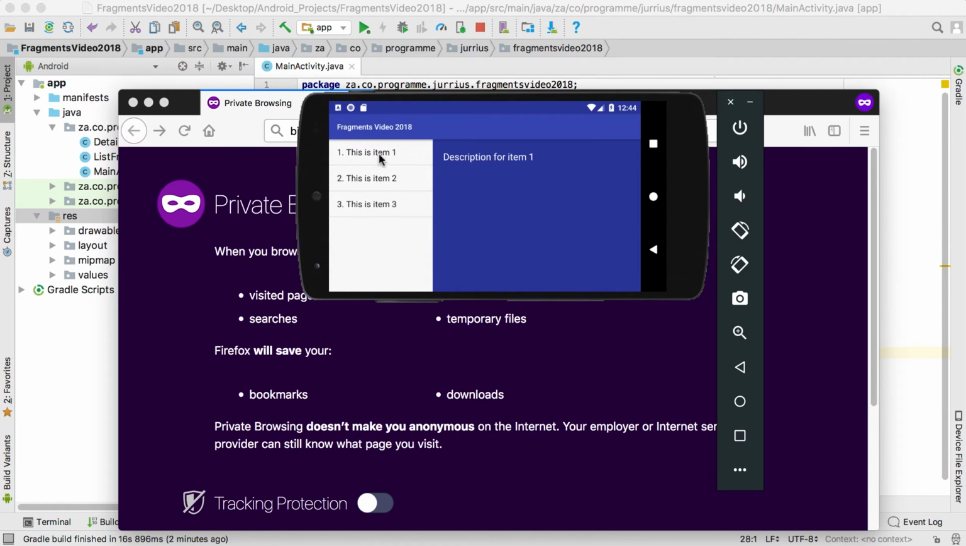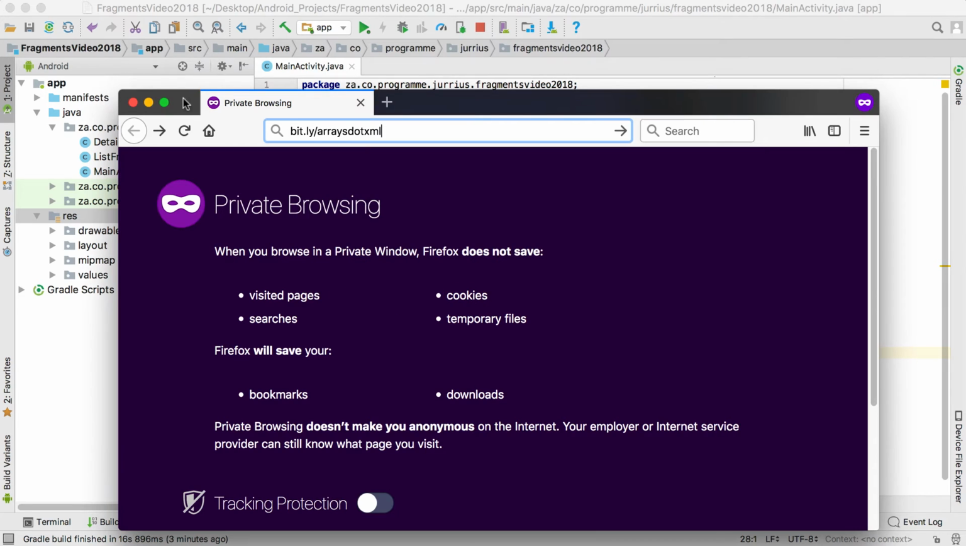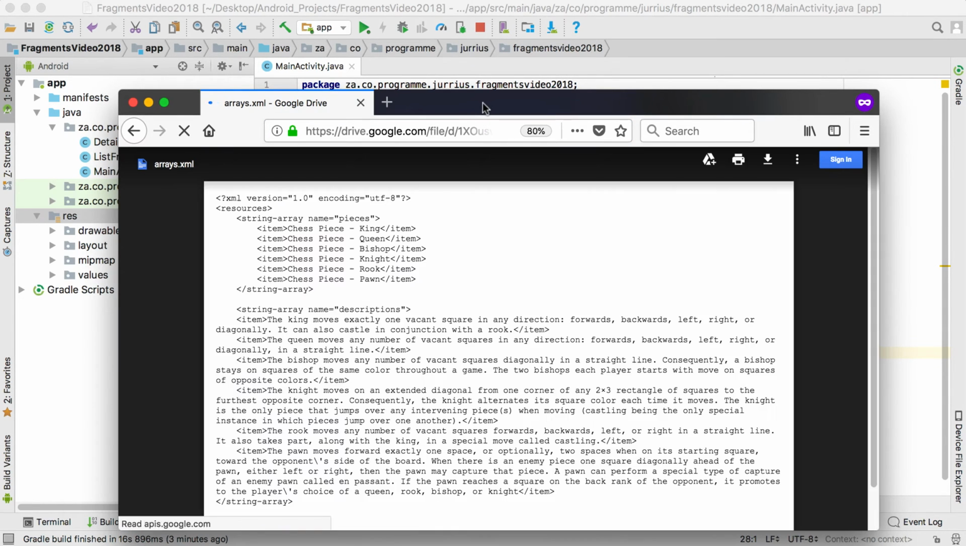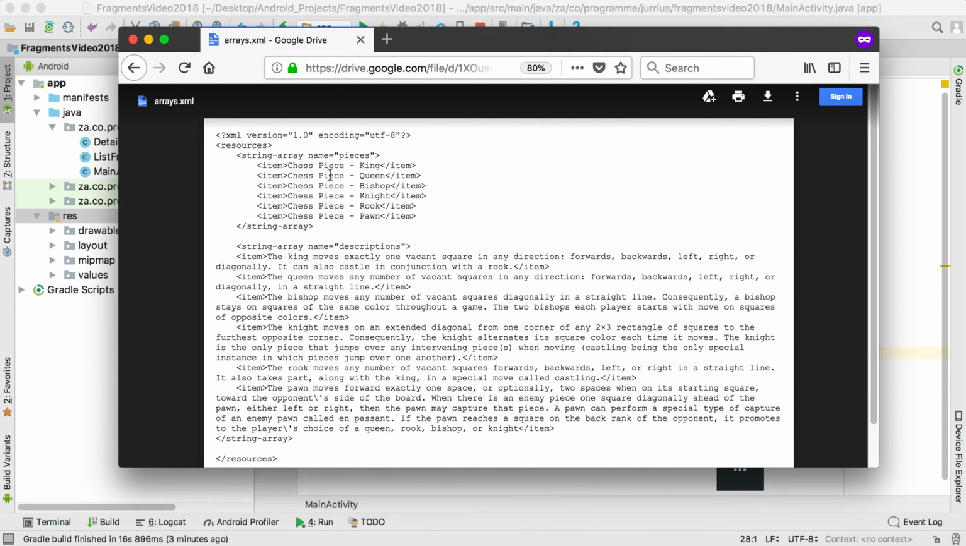What I want to do for this video, before we start with the rest, is add some real data in here so that it doesn't say item 1 and description for item 1. So I want you to go to this link, bit.ly, and then go to arrays.xml. If you open up that link, you will see that it goes to an arrays XML. This will be our choices, the chess pieces: the king, the queen, the bishop, the knight, the rook, and the pawn. And from there on, there are descriptions for every one of them. So it's two parallel arrays, and I'll show you now how to implement this in our application.